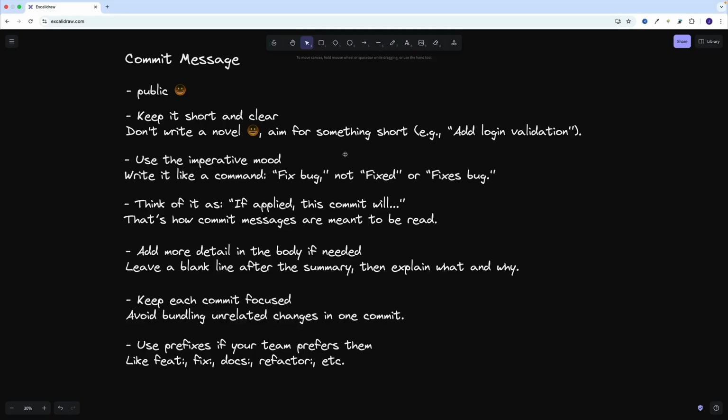Ideally, you want to keep them short and specific, like "add login validation." And also you want to use imperative mood, such as "fix bug" instead of "fixed bug" or "fixes bug," because it reads like "if applied, this commit will..." and then the commit message. So, this commit will add login validation. This commit will fix bug. Now, if you want to explain more, you can add a longer description below the summary. Just try to keep each commit focused on one thing. And if your team uses prefixes like feat or fix, just be consistent with them.